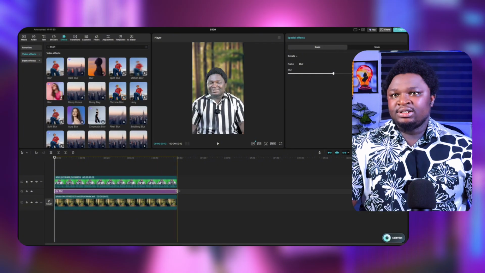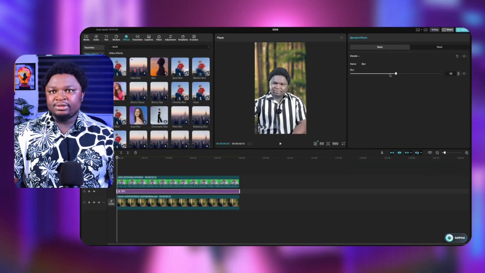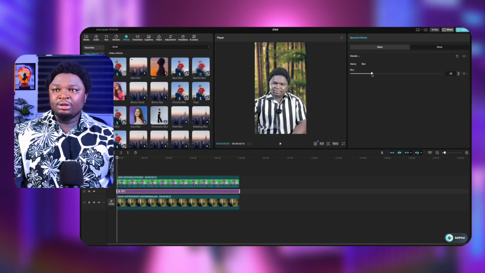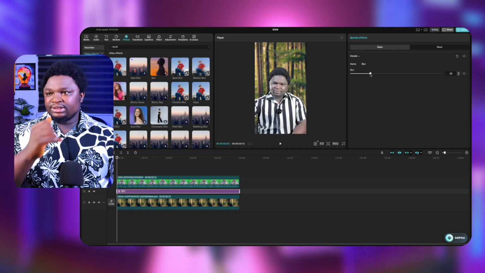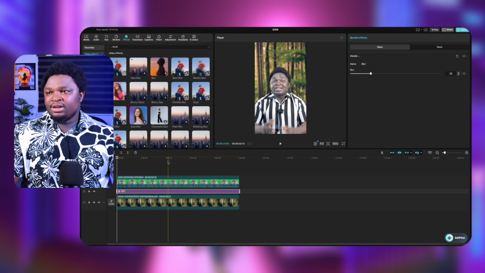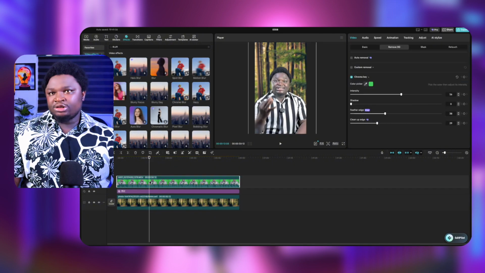So this is it. But the blur is too much, right? So you can adjust the blur from here. We want to reduce it to like 28 or 29, something that looks nice. Okay, something like this is okay. So we can see now. Then for our image, you can continue what you're doing.